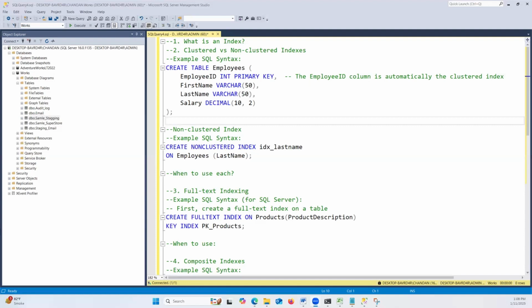There are a few types of indexes that we are going to cover. The second topic is clustered versus non-clustered index. We will see what is clustered and what is non-clustered with examples. So what is clustered? A clustered index sorts the data in the table based on the index column. The table itself is physically ordered according to the value of the index column. This is like sorting a list of names alphabetically. How does it work? You can only have one clustered index per table because the data can only be sorted in one way.